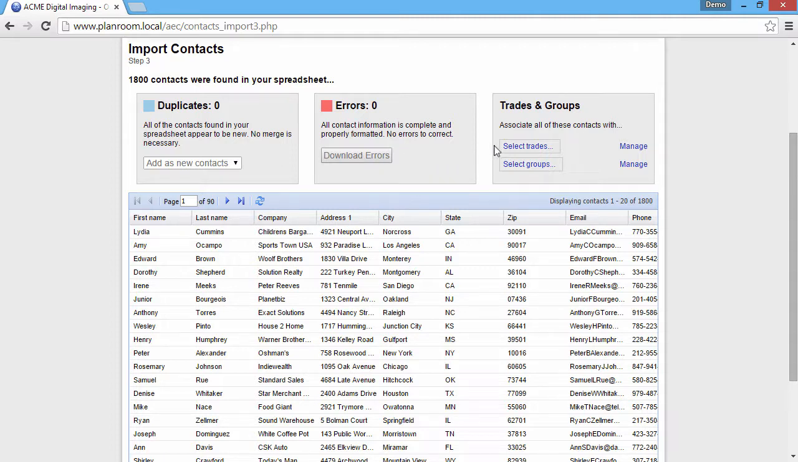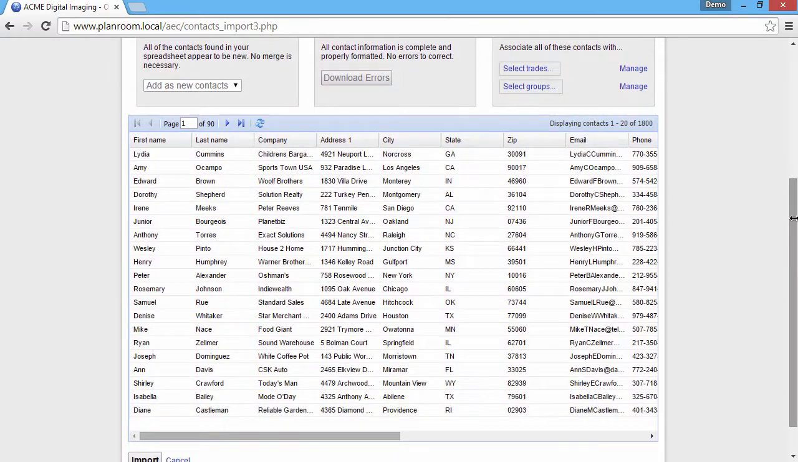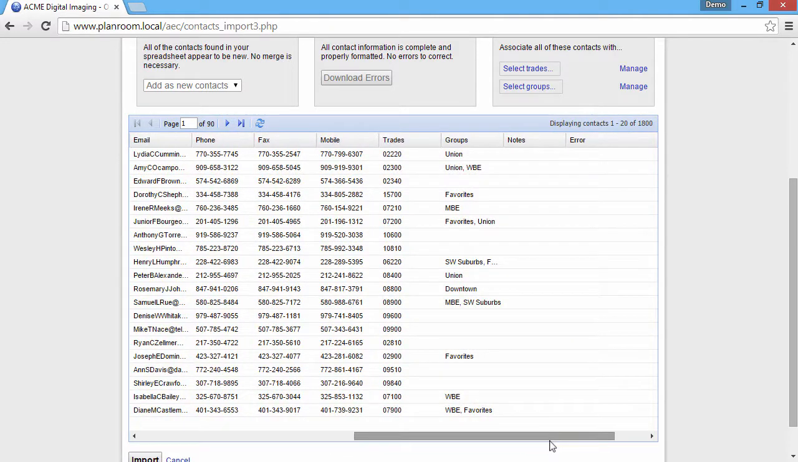You can attach trades or groups to this entire import list if you'd like. Maybe we want a group just for today's import if they came from a specific source, for example. If we scroll down, we'll see the data being imported, all matched up to our database fields. On the right, we'll see the list of trades. This means they were recognized in the Planium database and will be properly linked up. We also see that the groups are all set.